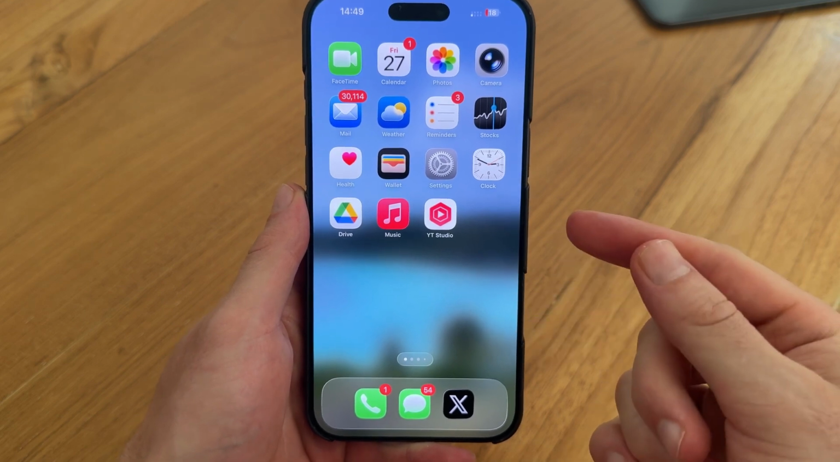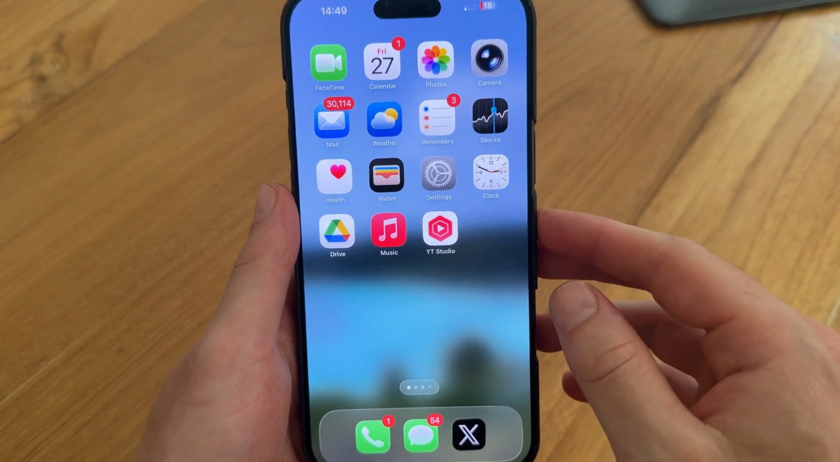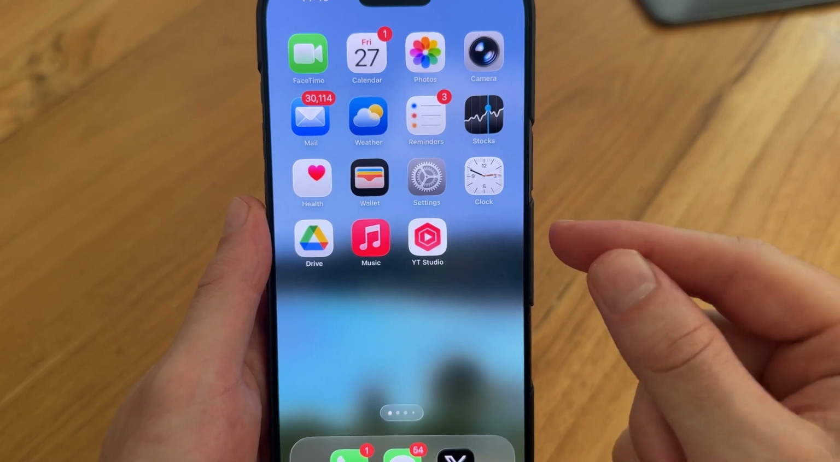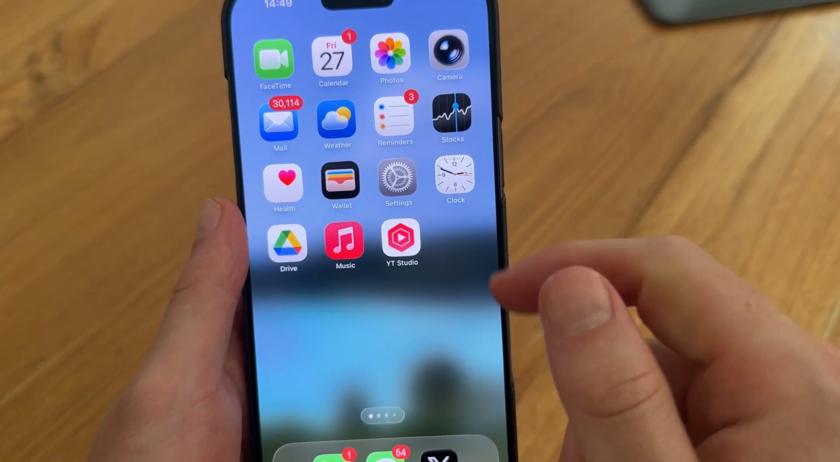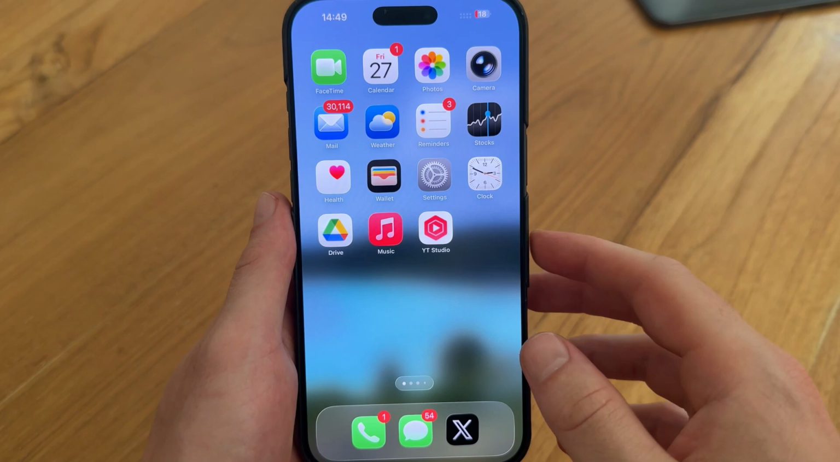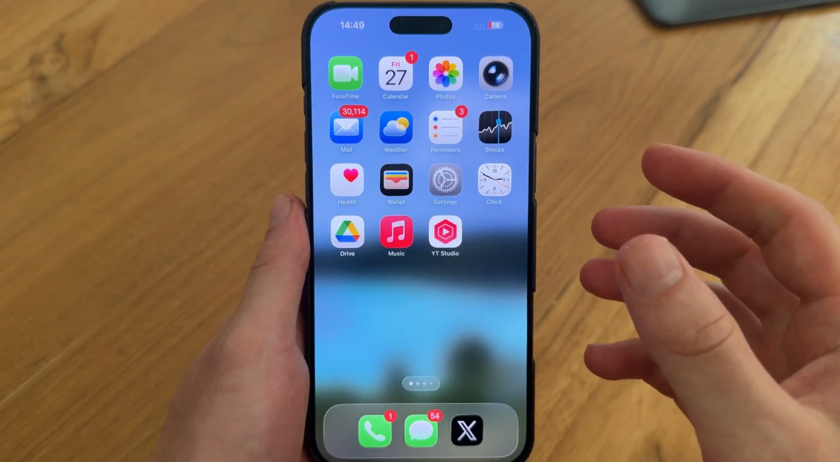How to change the clock icon on your iPhone. So in this video, I'll show you 2 ways on how to change the default clock icon. Now before you can do this, just make sure you're running iOS 26 or above.